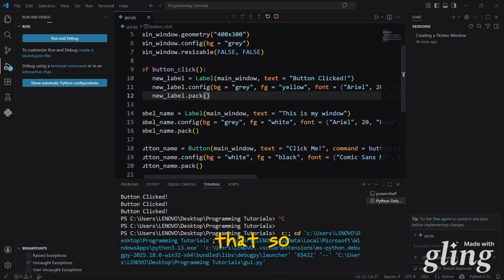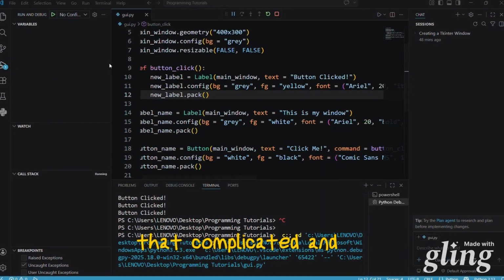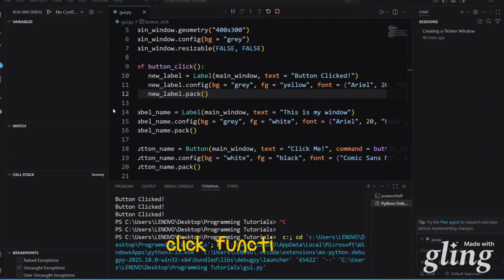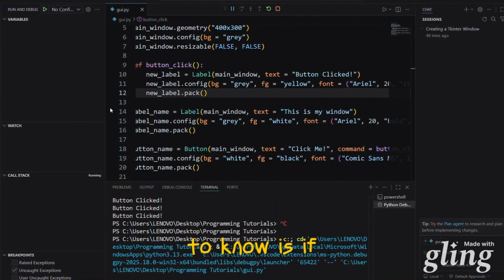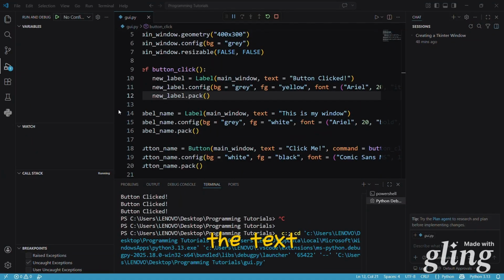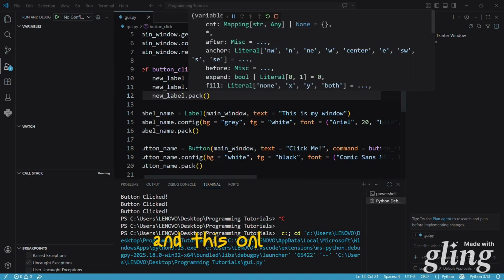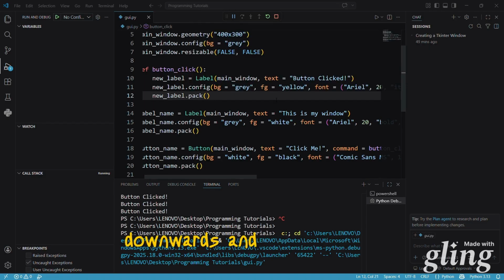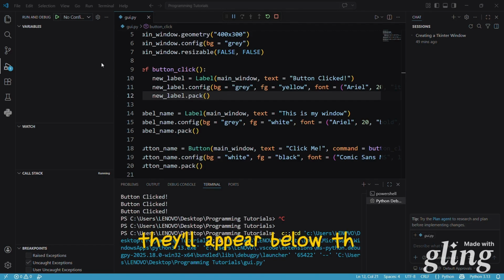As simple as that. So the Tkinter module is not that complicated, and as we click it, we get the button click function. But something you need to know is, if I was to click this button again, the text would show up below the button and not directly where it appeared at first. So if I click it again, it will show up below because we're using the dot pack function. And this only arranges them going downwards and continuously going downwards, not in one exact location. So the more I click it, the lower it goes until the window just can't do it anymore, and they'll appear below the window. We just can't see it anymore because we cannot resize it.